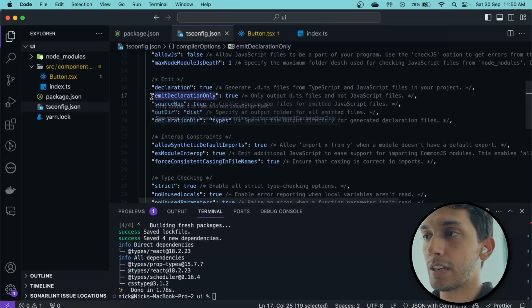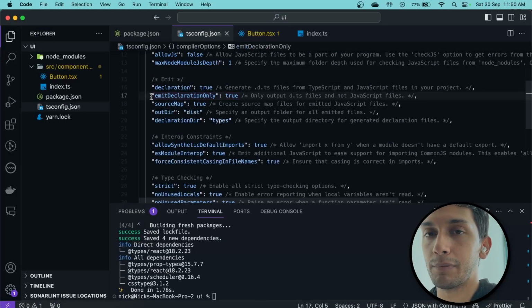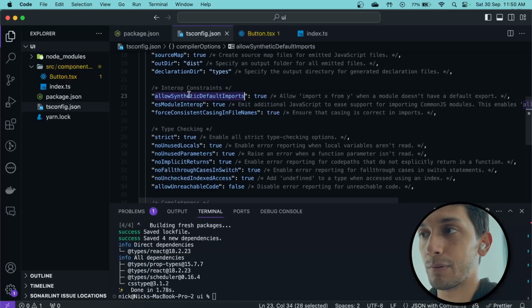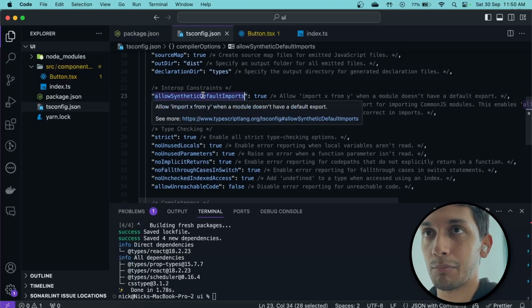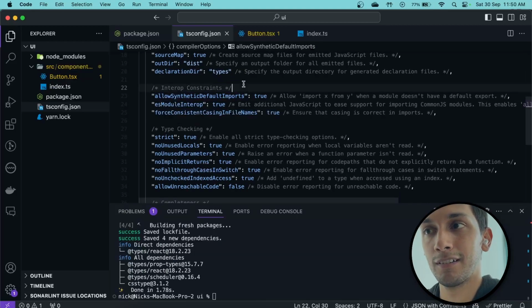For this emit declaration only, we set this to true because we're going to be using something called Rollup, which will handle all the JavaScript compiling. So we only want TypeScript to push out the declaration type files, because otherwise we'll be doing it twice. Allow synthetic default imports basically means if you're not exporting something by default, this will assume that you are.